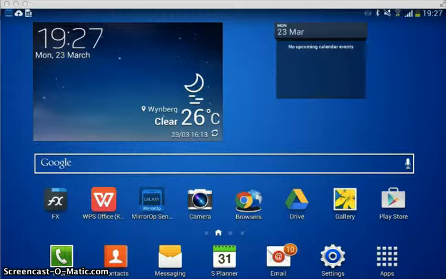Hello all. I'm going to show you now how to access the Edmodo app on your tablet, and this will be really useful for sending quick messages to learners or just getting information.